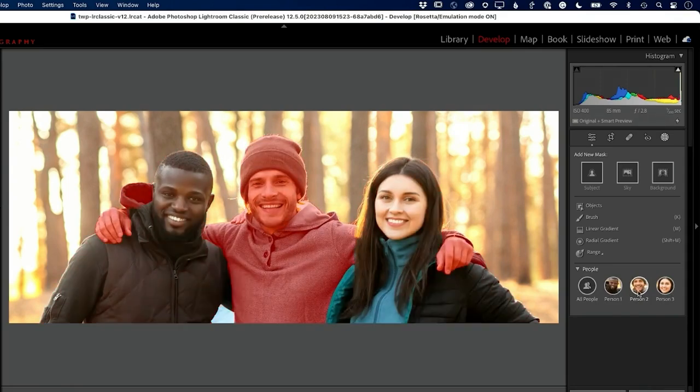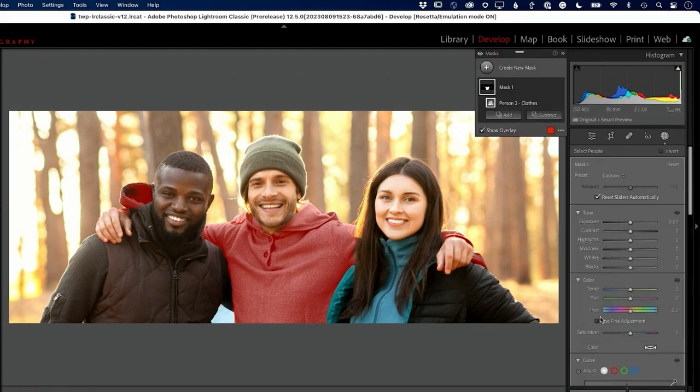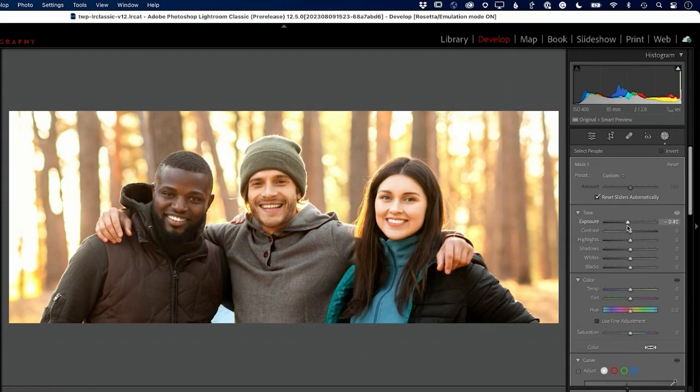So now let's say I want to go with the guy in the middle. I want to select him. Let's mess with his clothes. We got his clothes here. And it's even selecting this part around the guy's neck. So let's go create a mask for the clothes. And if I, again, want to just mess with his clothes, darken his clothes a bit.